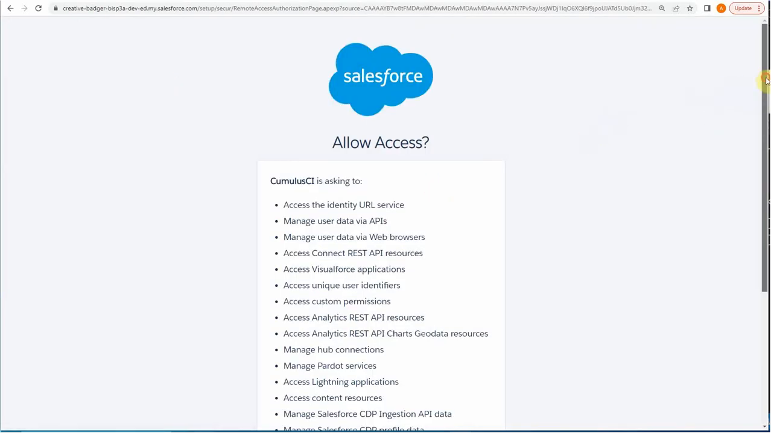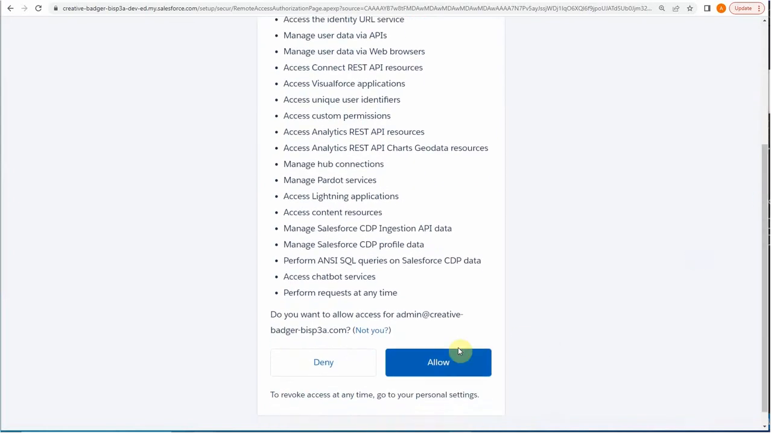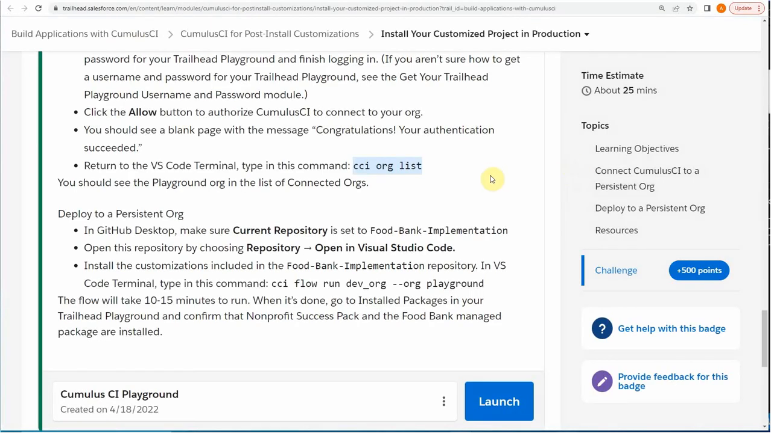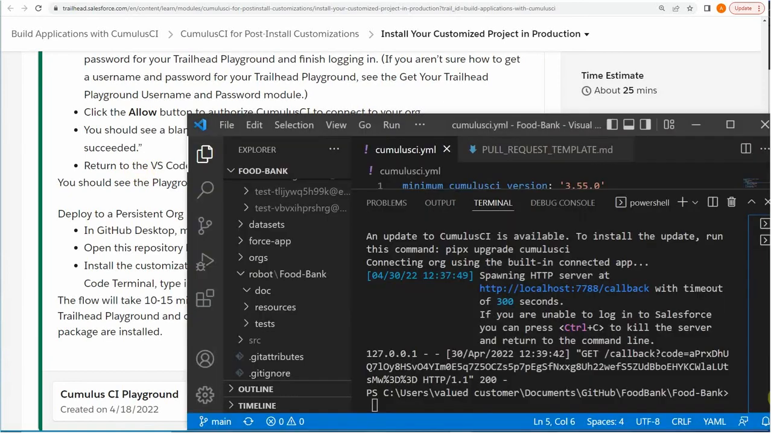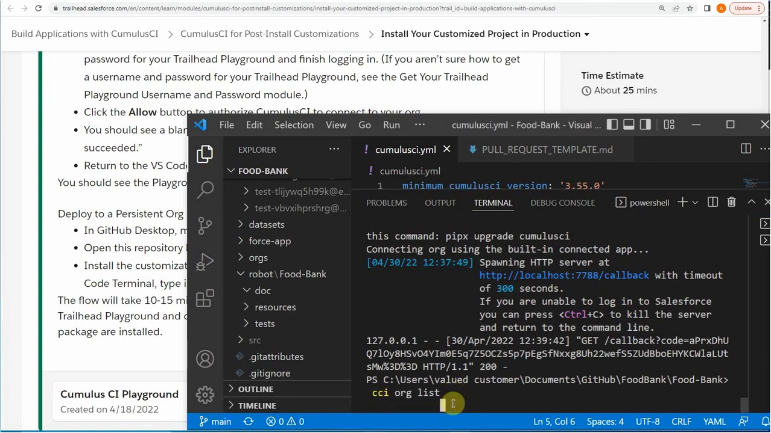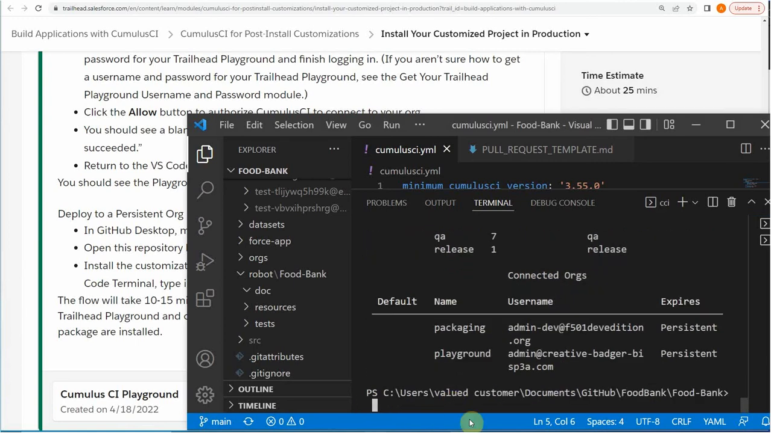It's going to say, do you want to allow access? That's a good sign. I'm going to say, yes, I'm going to allow it. We got the authentication to succeed. And then continuing to follow the instructions in the post-install customize project, what it says is that we can now return to the VS terminal and type in CCI org list. So we're going to go here and enter here, CCI org list. And the good news, it's showing playground as a persistent org.